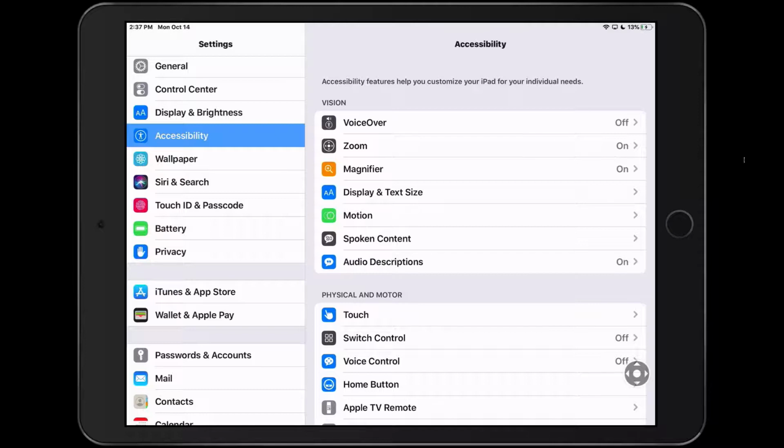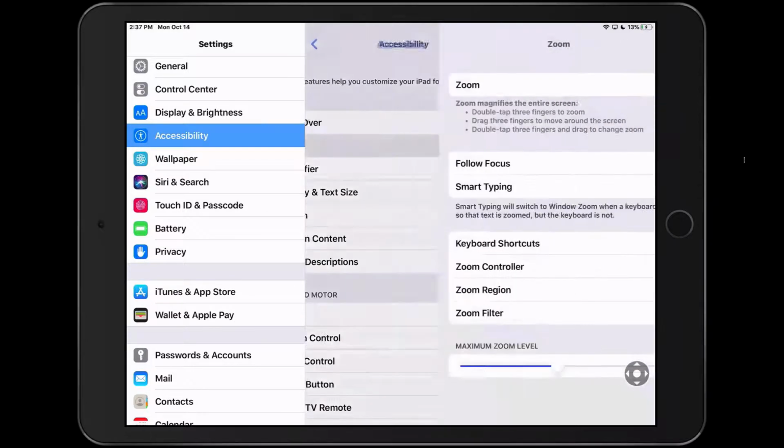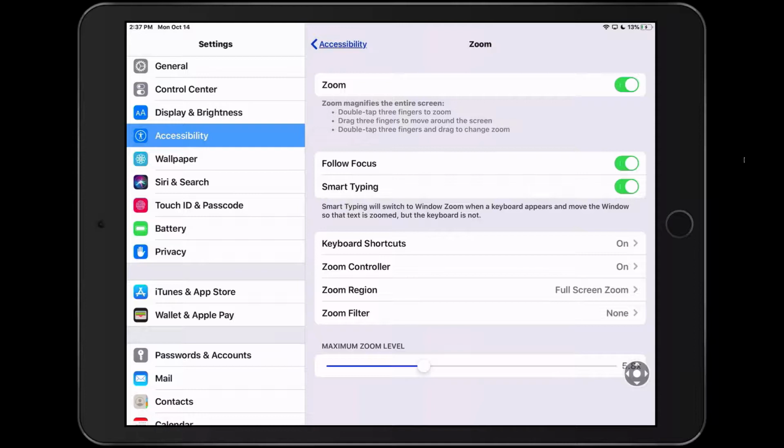A quick reminder before we get started that accessibility is now its own pane in settings. You no longer have to go through General first. Once you choose accessibility, you'll find Zoom under Vision. And then we'll start with a new option called Pin Zoom.